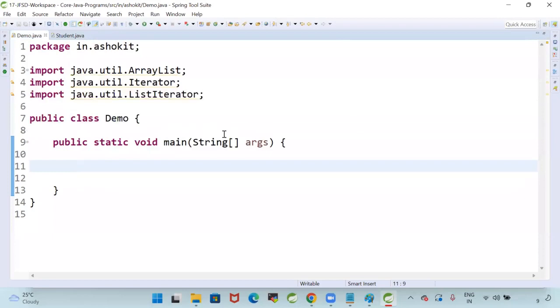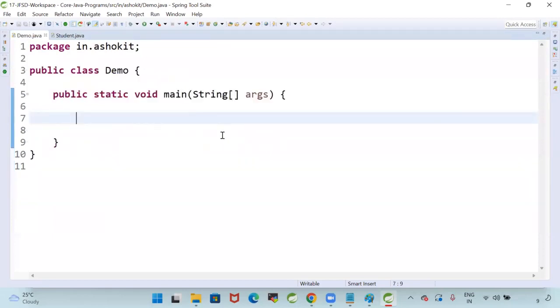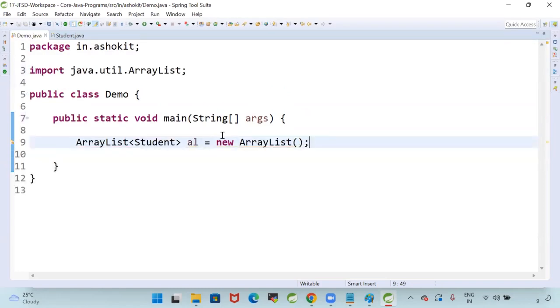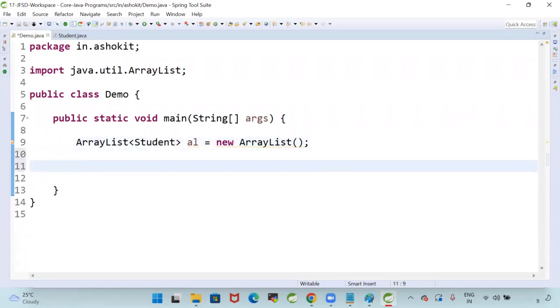Now I want to create an ArrayList object to store student objects. Let me create the ArrayList, giving the generic type as Student: ArrayList<Student> al = new ArrayList<>(). What is the meaning of this? I created a collection using ArrayList. What objects will it accept? Only Student. Why only Student? Generic type safety.